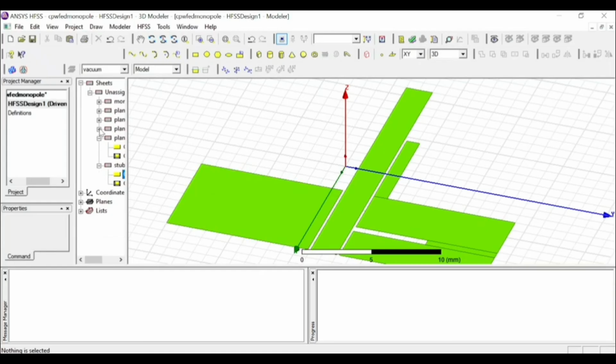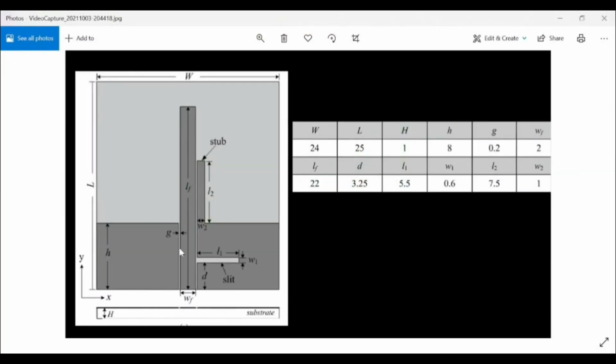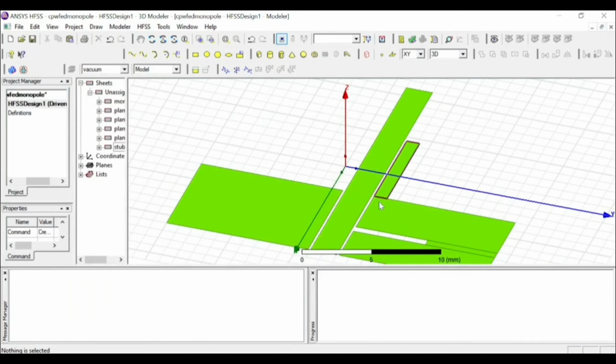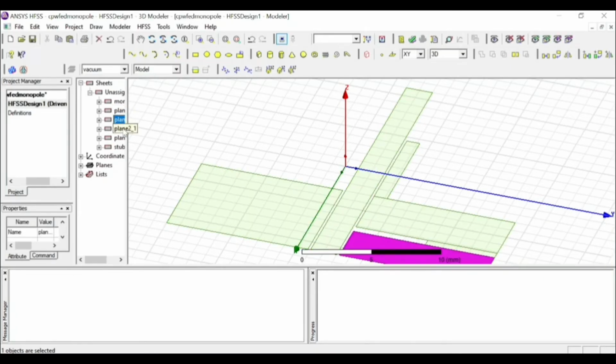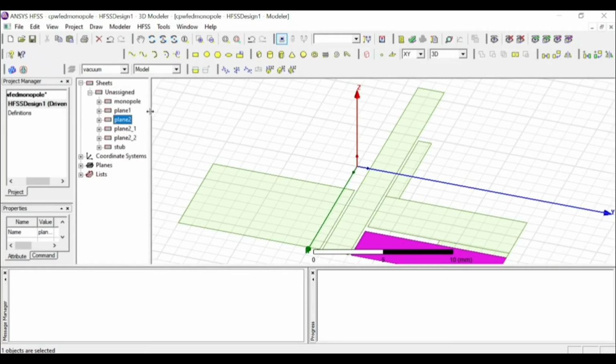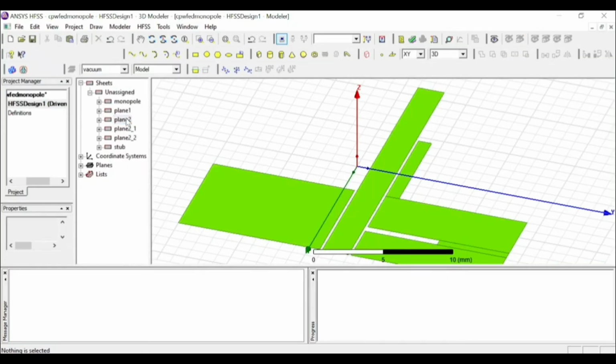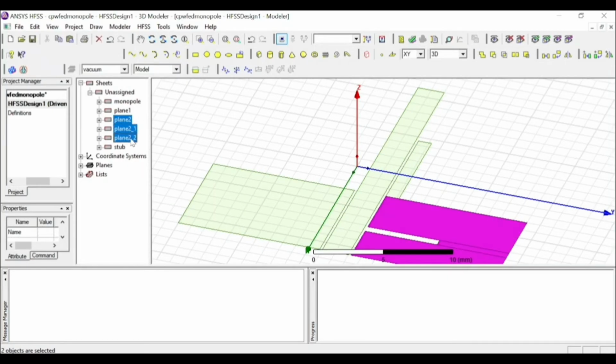But if you observe our main figure, which we are taking as the basis to design, you observe this whole thing is acting as a part. It is not separated. So to do this, select plane number 1, select plane number 2. Okay, let me just minimize the screen. So plane number 2, plane 2.1, 2.2, and your stub.